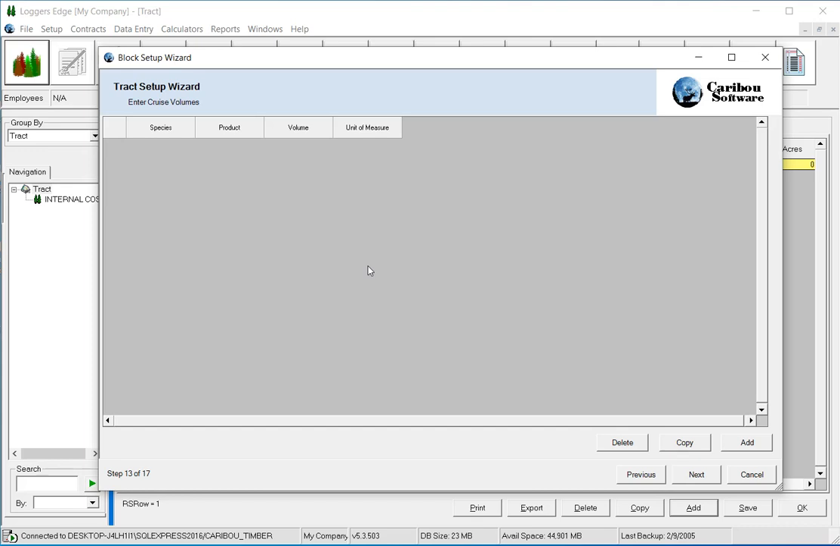This screen would allow me to set up cruise volumes. So if you had a forester go out on the tract of land before you agreed to buy the stumpage on it, and they estimated that you might have 1,000 tons of pine pulp coming off and 700 tons of hardwood pulp, then you could enter that into this screen. Again, I'm going to skip it for the time being.